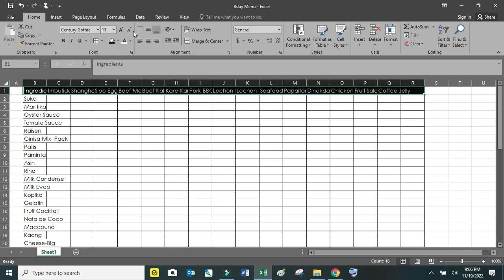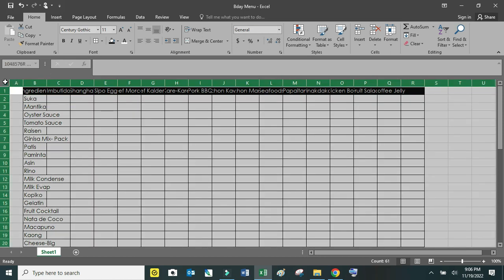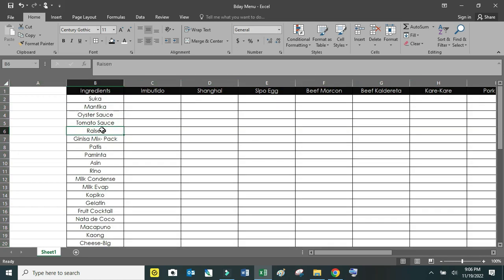Then this one, if you want to center the text, just click this one. You can select all with this triangle before column A, and then you can click this center. This is center, this is center. So the text will be in the center position.